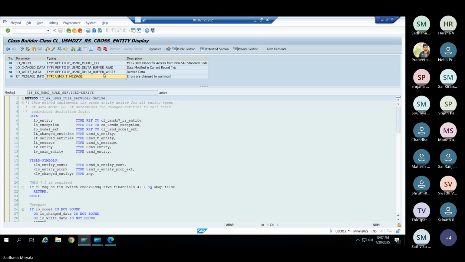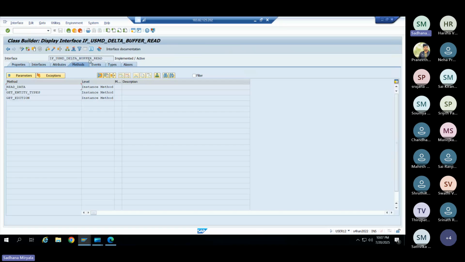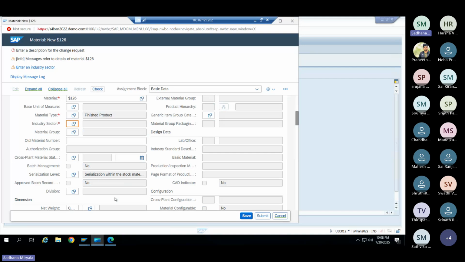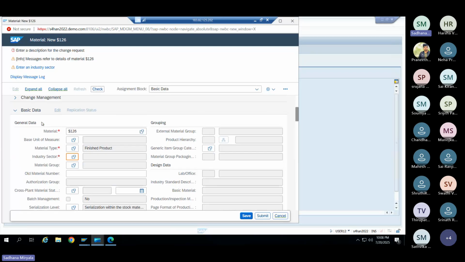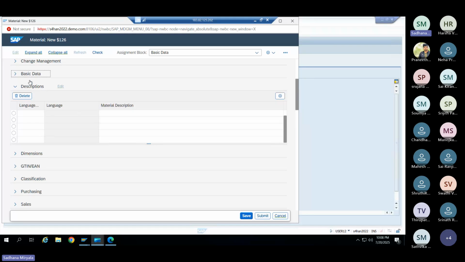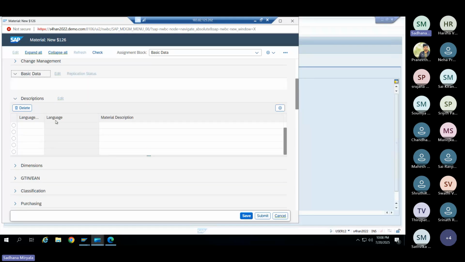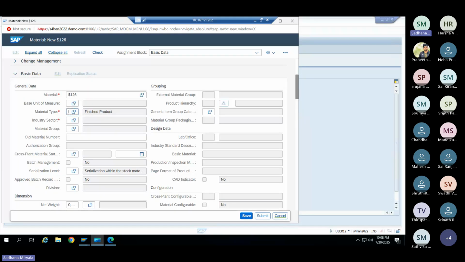Okay. So let me go to the read buffer. In this read buffer interface, you have three methods, that is read data, get entity types, get edition. Okay. So if you want to do any derivations and validations based on cross entities, you have to get this information, right? So let's take an example. I want to derive the purchasing org information based on the basic data material type. Then I have to know this material type attribute, what value the user has entered.